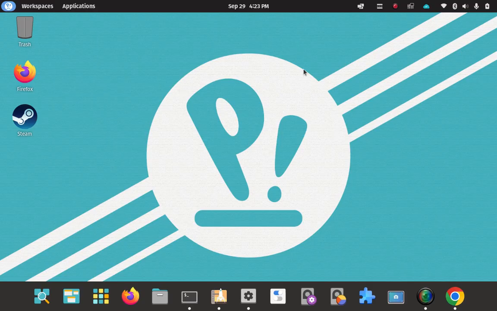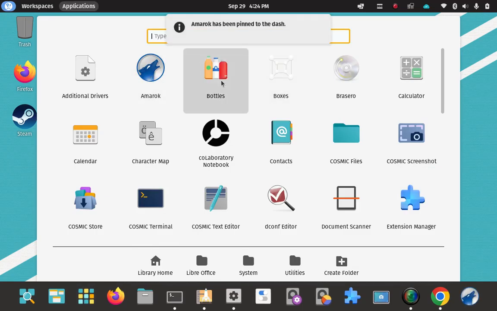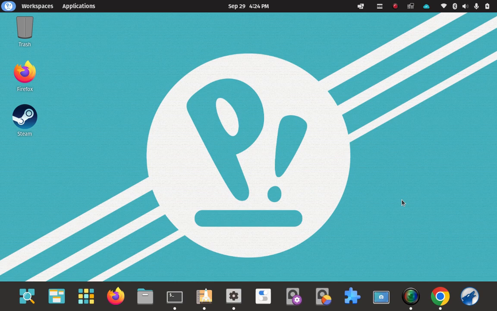Okay, it doesn't seem like it's activating here. Go back into it. Let's pin it to the dash and then try it again. Let's see what that does. Or it's already running in the background, so maybe it's not going to run again. Anyway, it's not launching that way.